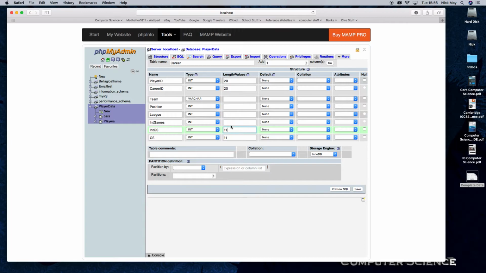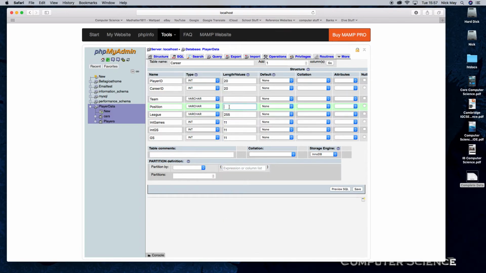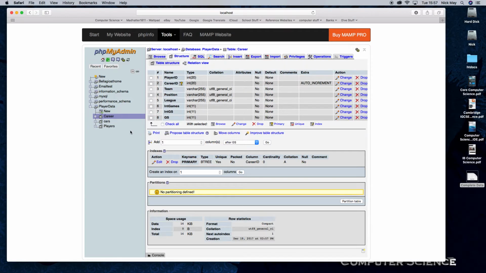Up to 11, up to 11, up to 11. Let's do league, can be variable character 255. Variable character 255. So at this stage you should know how to do this. We've probably done it 3 or 4 times. We've done it a few times in class, and you've done it on the video at least 3 times now, so you should know how to do all of this. We hit save, and now we've created 3 tables.